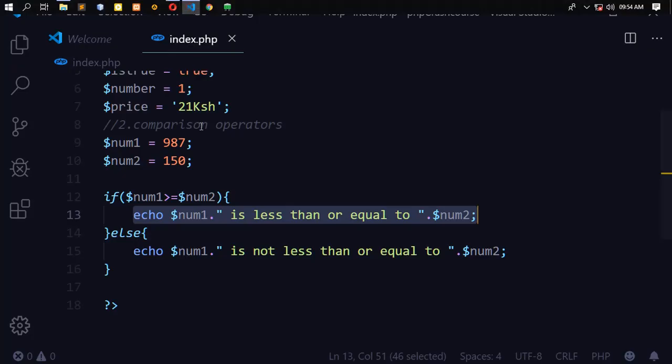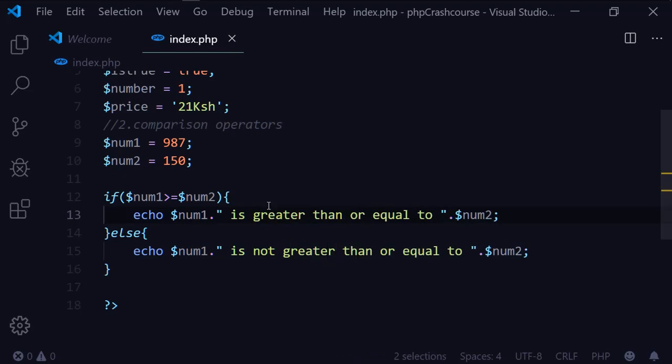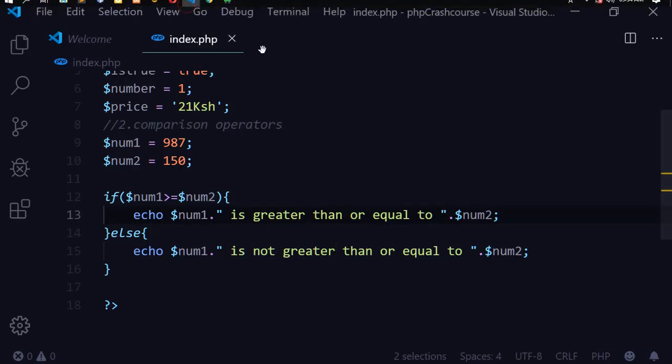Now you're going to have 987 is, now the problem is I changed the greater sign and I did not change this one. So greater than, so 987 is greater than or equal to 150. So that's the comparison operator. We are still not yet done, because we could also try something else. We've used the greater than, the less than, and we have seen how those are the comparison operators.